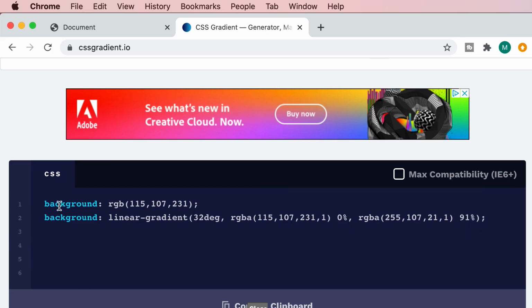So look, we have two properties. Background, which is set to just a plain color, that is an RGB color. And after that, we have a second background property that is set to linear gradient. Why do we have two properties? Because even though most browsers these days support gradients, there are still some old browsers that don't support gradients. So we use a plain color as a fallback for those browsers. If those browsers don't understand this linear gradient, they're going to ignore the second background property. So they will only see a plain color, which is this RGB color.